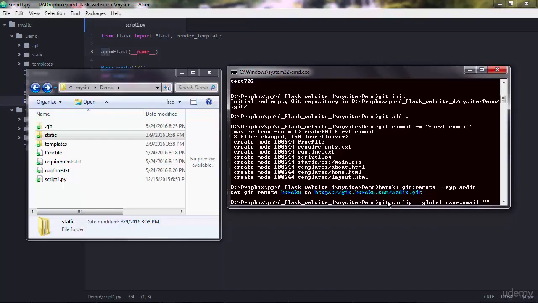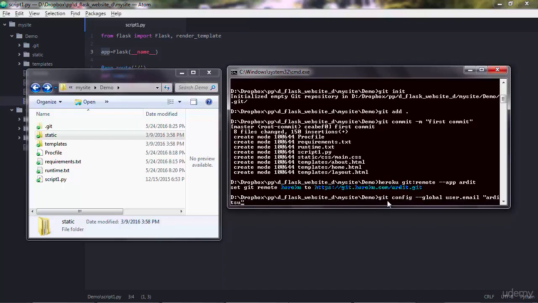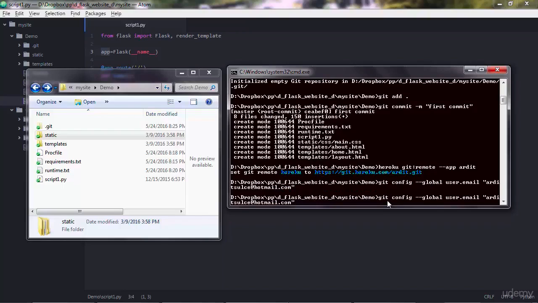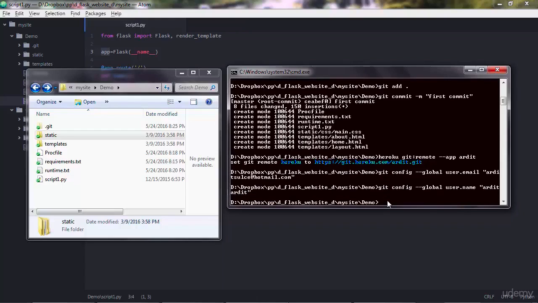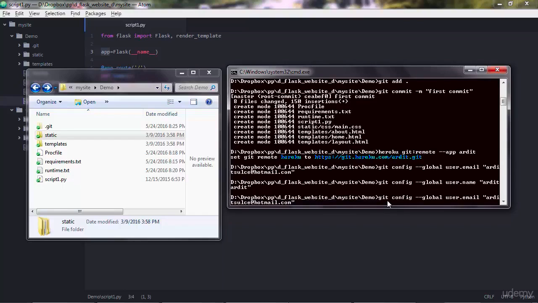You can use the email that you use for creating a Heroku account, something like .com, and you execute that, and then you need to do one more thing. So again, git config --global user.name, so the username this time. Just pick a username that you want. And once you have done that, then go ahead and push the changes to Heroku. So that would be again git push heroku master.